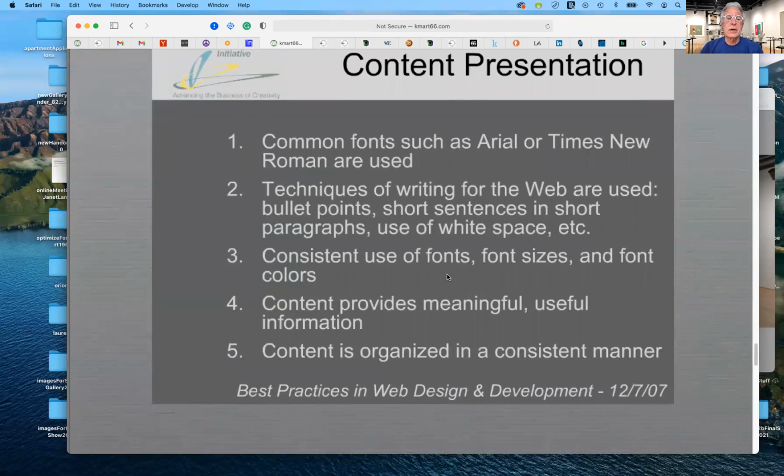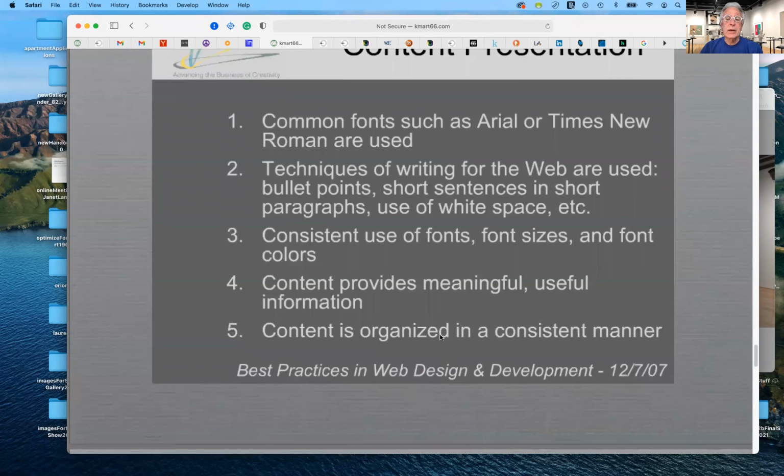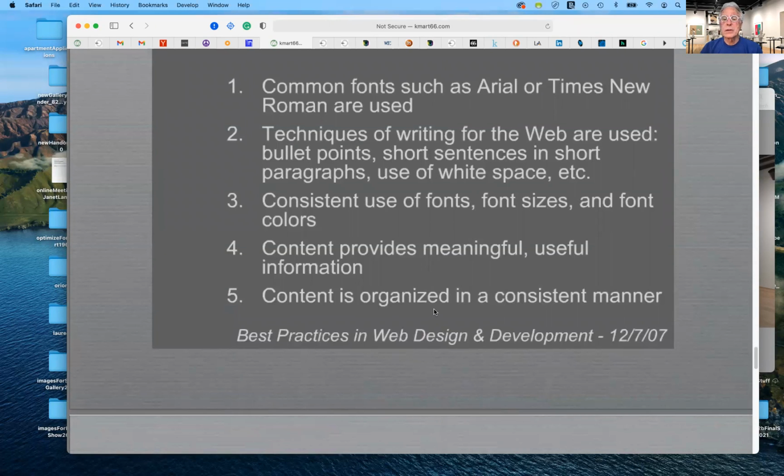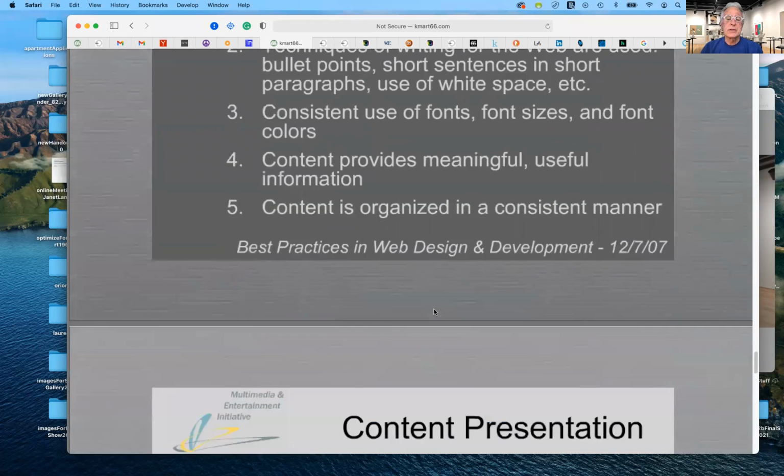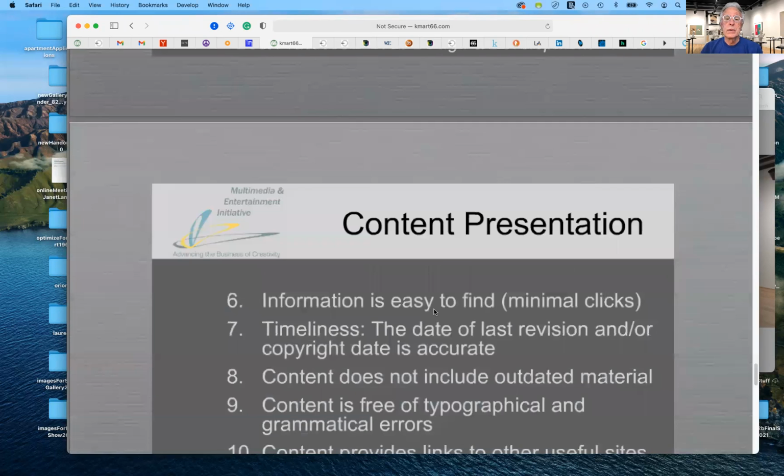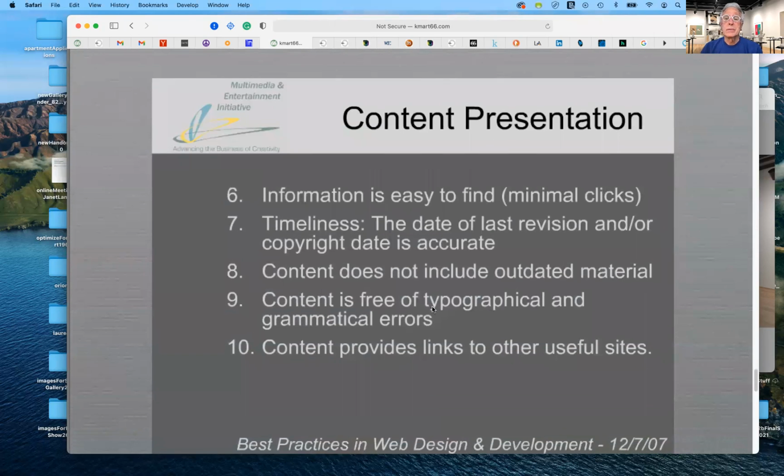Use font sizes and colors consistently. That can be done very easily when you have set up your style sheet. Okay. And then make sure that your content is in an organized and consistent, meaningful manner so that it's easy for the person to view. Content presentation. You want to make sure that you have something that's easy to find, minimal number of clicks. I just mentioned that. You should be able to access any page on a website within 3 clicks.